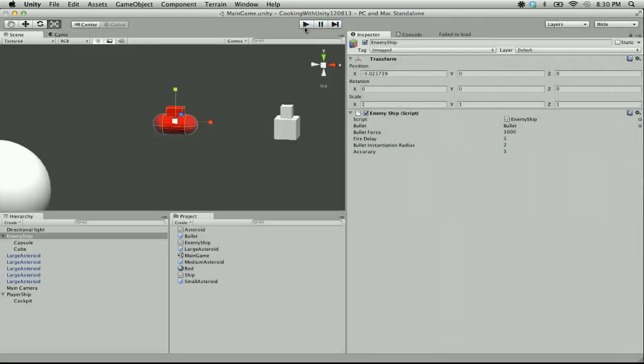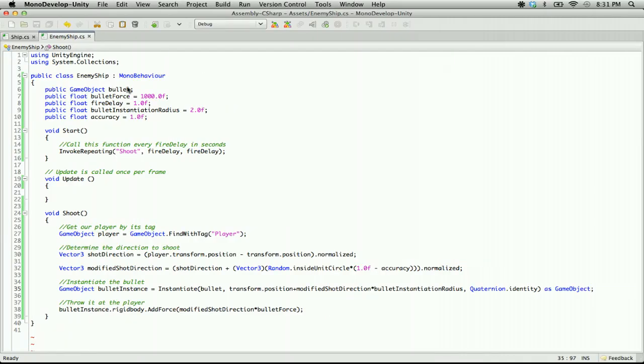All right, so we have our ship, and it's firing, and everyone was happy. So let's actually give this ship some actual AI. Let's make him move around a little bit. So let's go back into the enemy ship. And let's see here. We're going to use this update loop that we've been ignoring the whole time. Or maybe we won't. Yeah, I don't think we actually will.